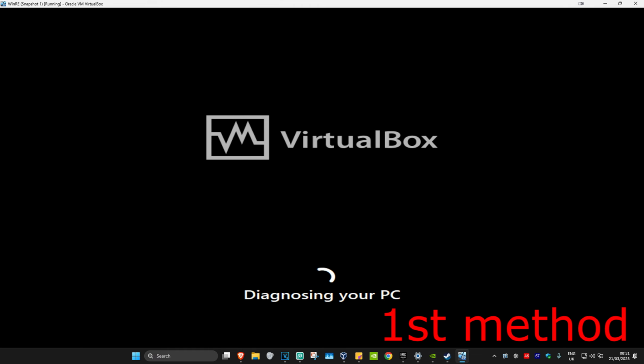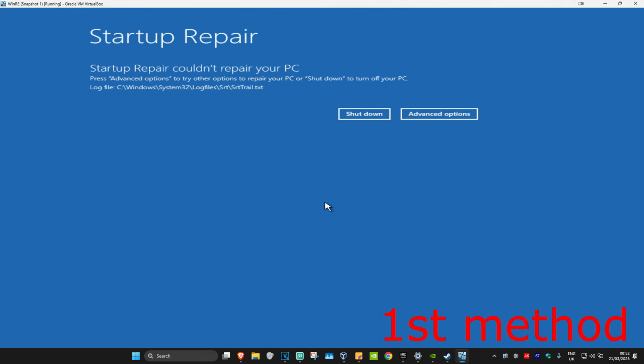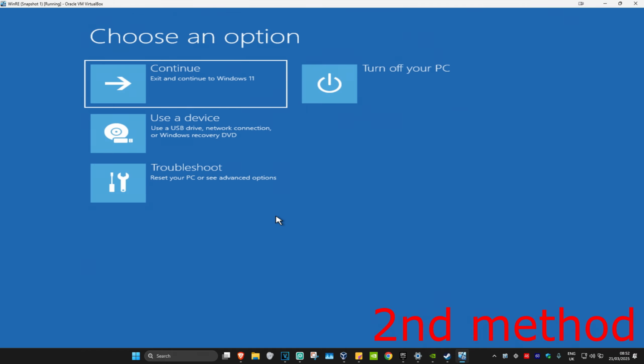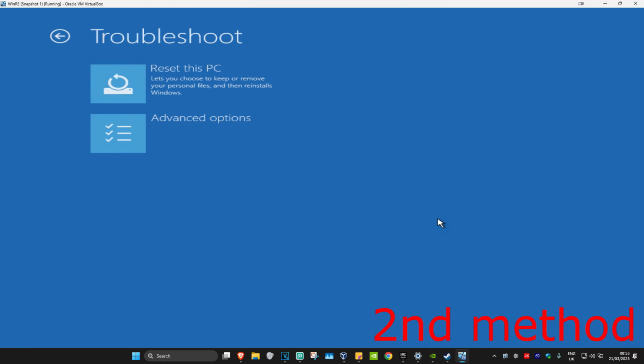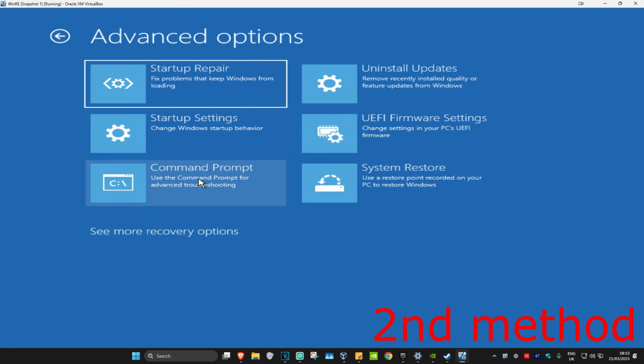It's now going to start diagnosing your PC. Wait for this to load. And now hopefully this will fix your problem. If not, that's fine. We're going to click on Advanced Options. Now for the second method, you're going to click on Troubleshoot, Advanced Options, and then Command Prompt.